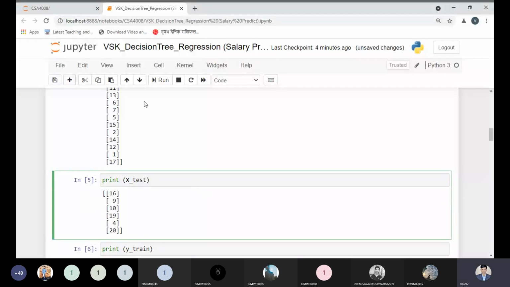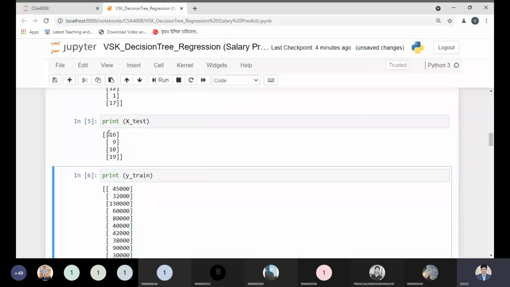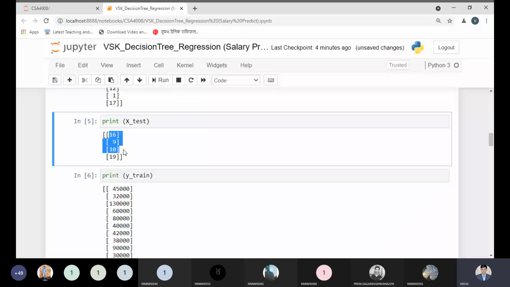Let us check the testing data. Yes, the 4 values coming randomly from the 20: 6, and what we have? We have 10 and 19. So finally, we are getting 4 values from the 20 values. We can say now our model is ready to train, but before that, we have calculated the training and testing data. So we got the entire data.